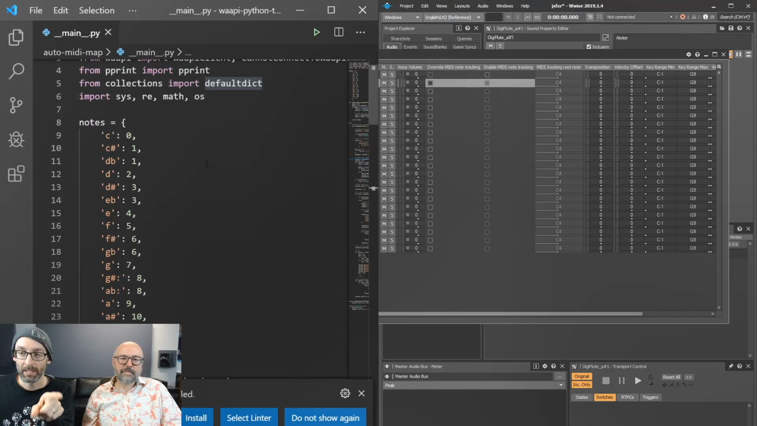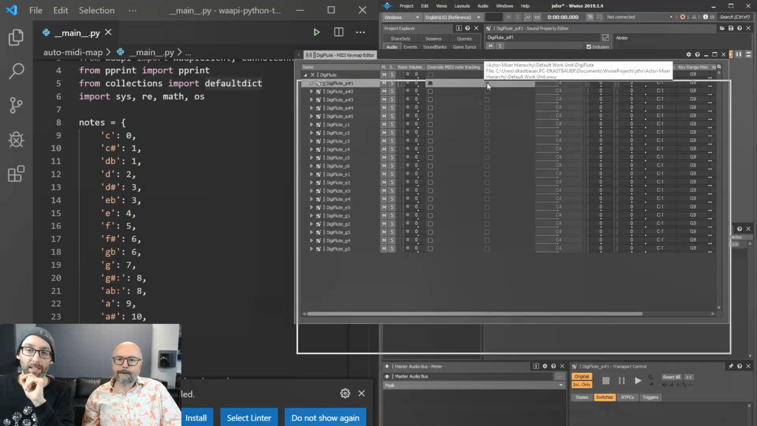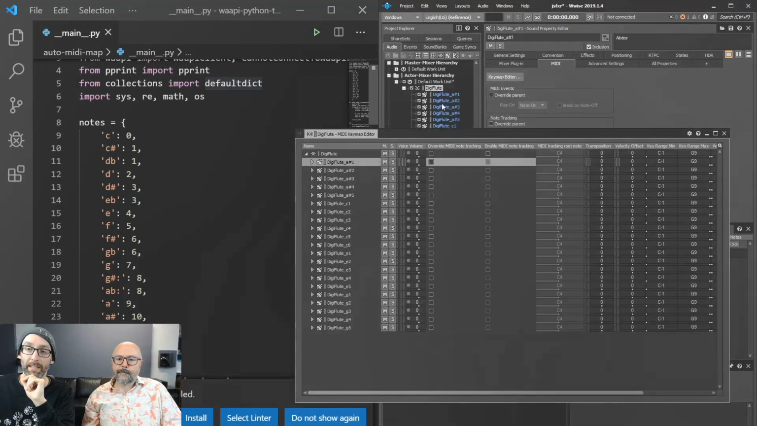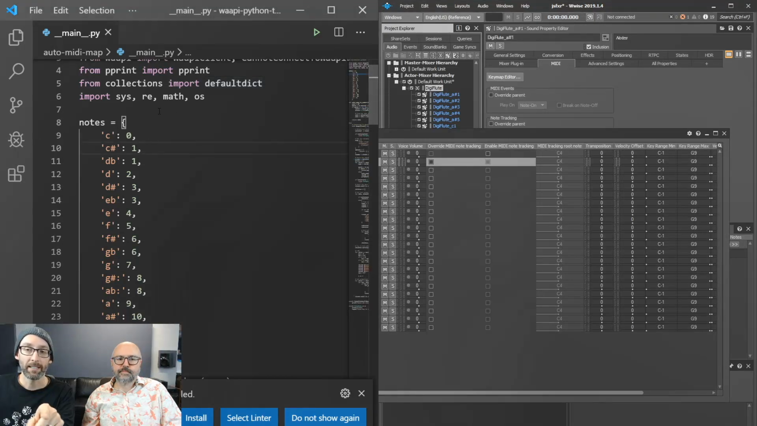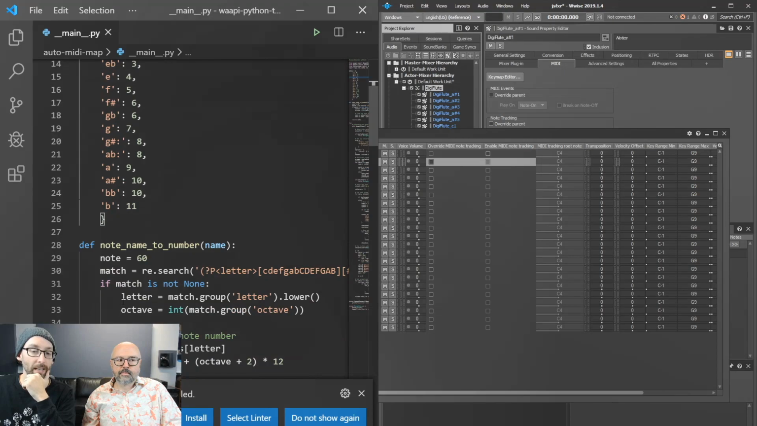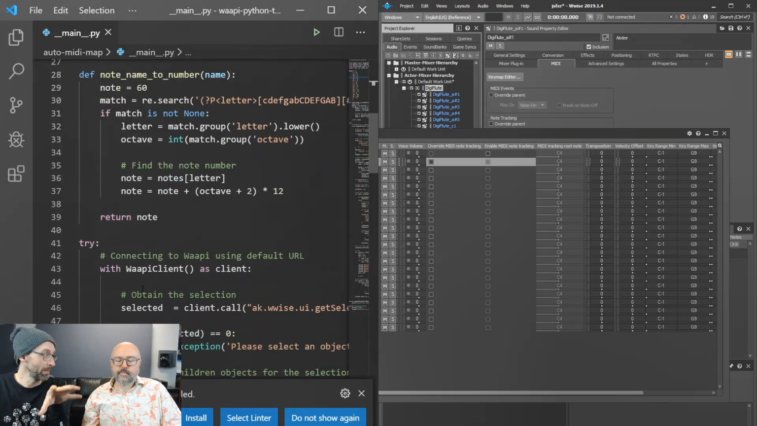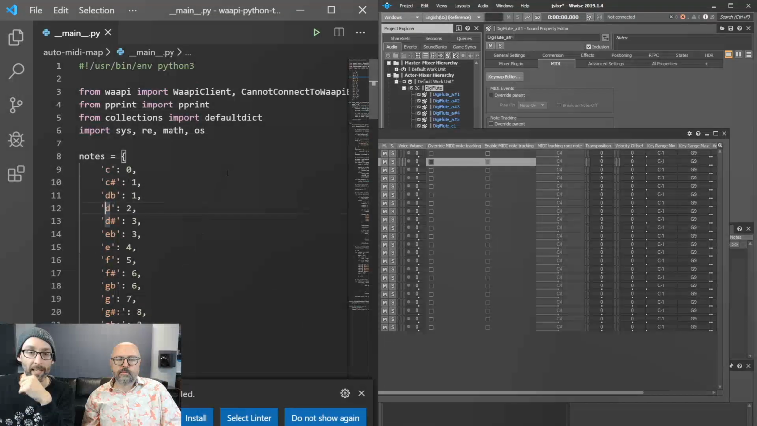And what this program does, it reads. Well, first it takes the current selection in the project, and so right now it's DigiFlute. And then it takes all its children and parses the names to try to find a key name. And then from the note, it tries to build a mapping of notes. And then it sends it to Wwise. So let's run this program.